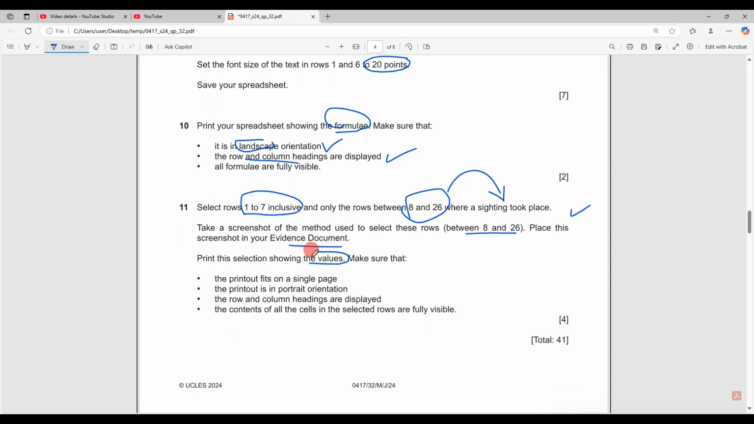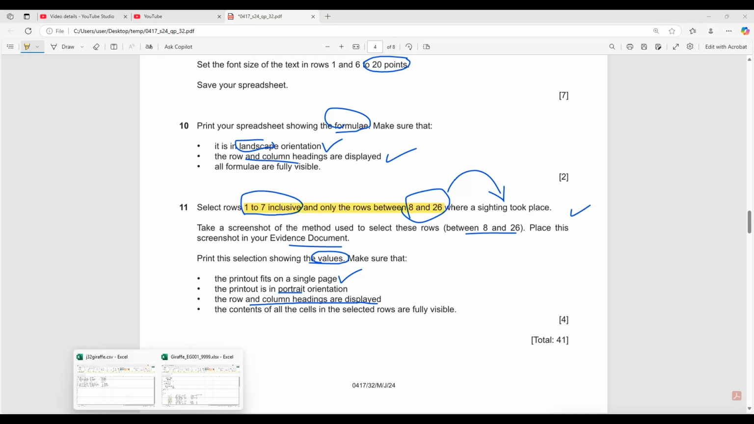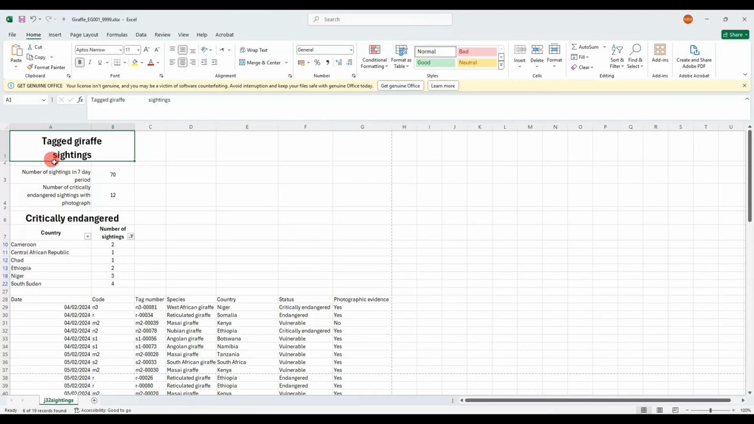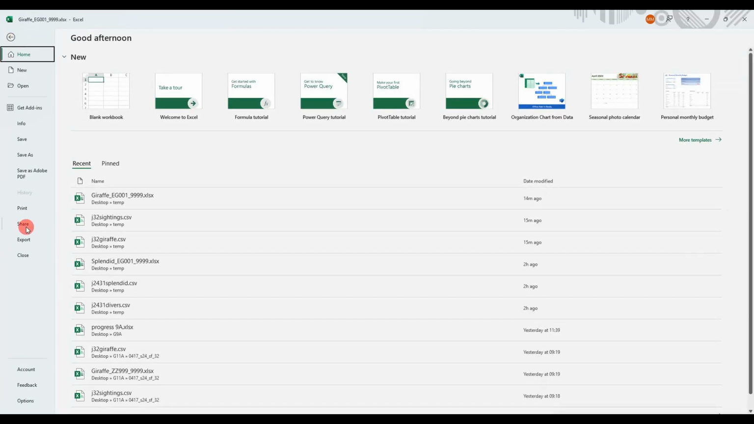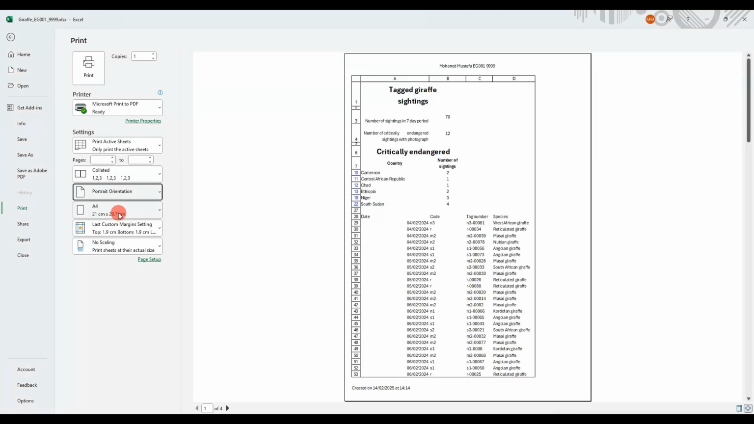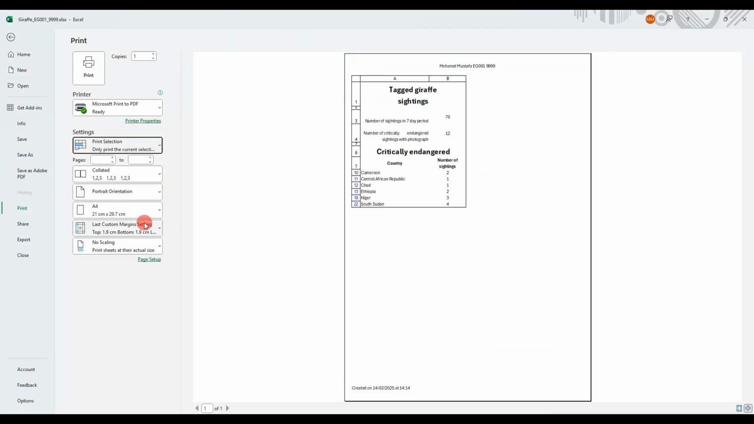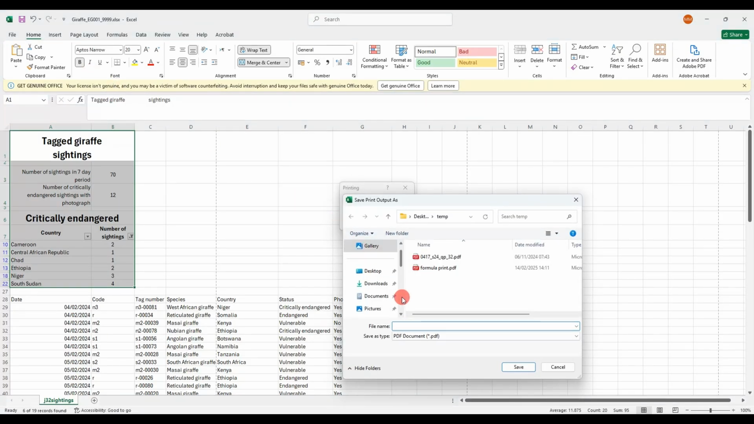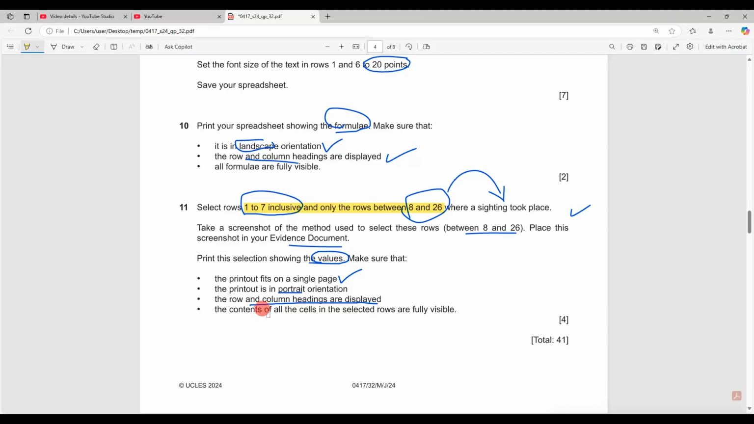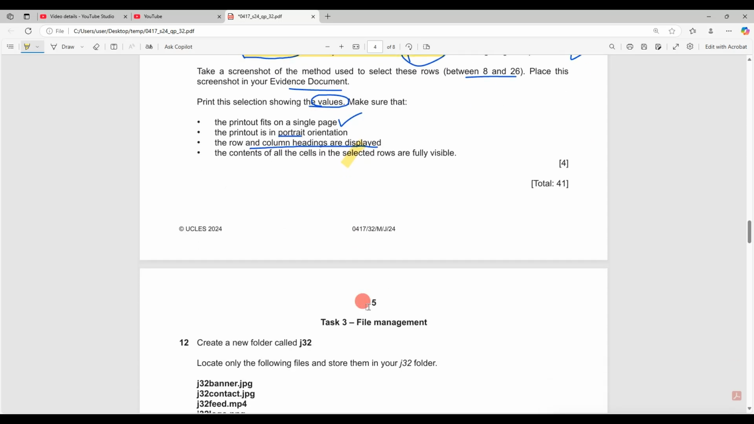Next, print the selection, this time for the values, and it should be a single page, portrait, and columns and headings also displayed. What selection? The selection we use here. So we'll print 1 to 7 including 8 to 26 where citing took place. So I'll select this part only, and I'll go file, print. This time it should be portrait and not the active sheet. I need a specific selection, so from here I'll change it to only this part. A4 is there, always narrow. One page, you can see here, the rows and columns displayed, and I will call this value print. Okay, and that's it for this task.